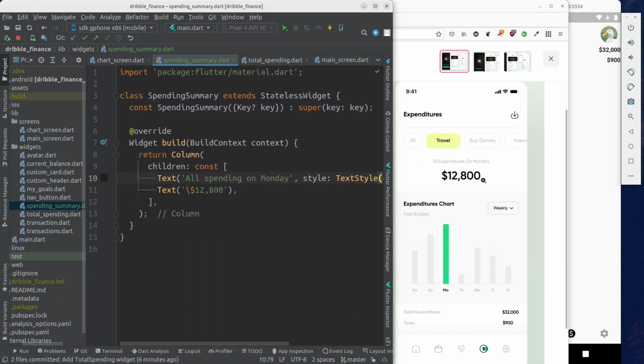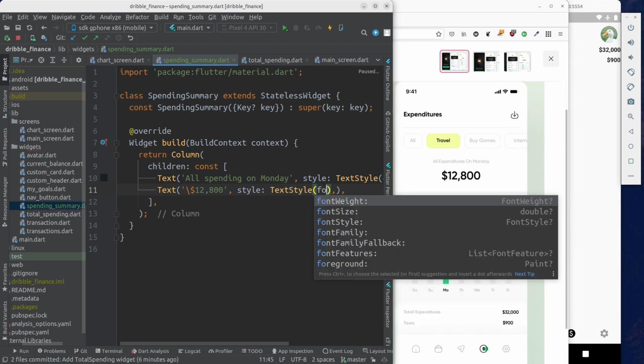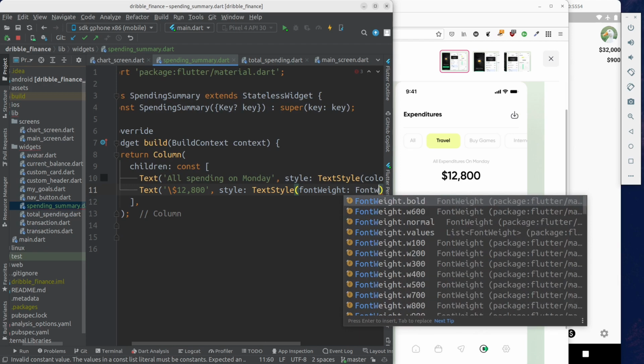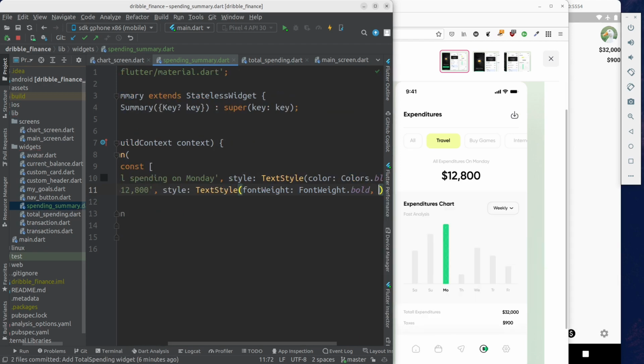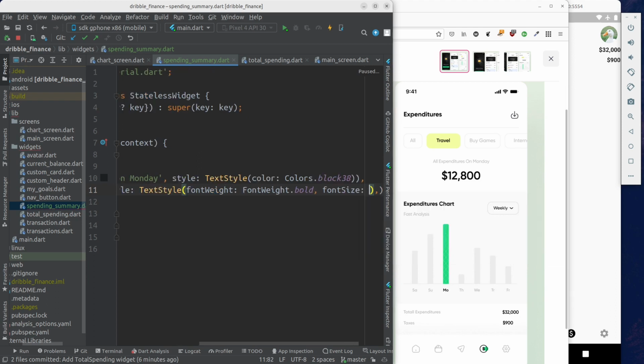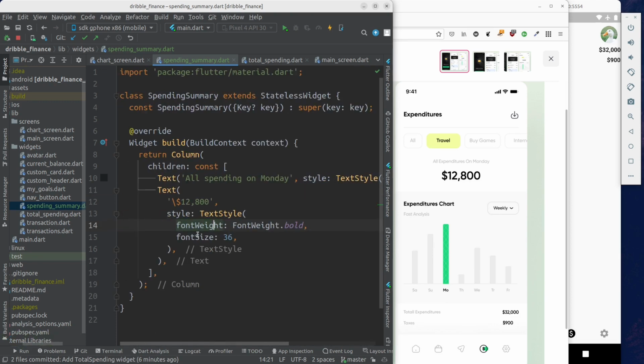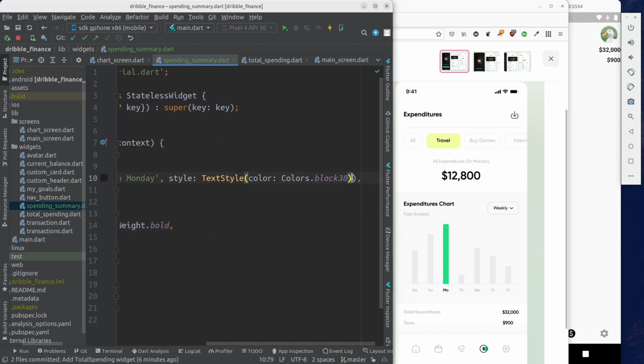Okay, and for the amount of money, we need some boldness, right? Font weight bold, and font size, let's say 36 maybe. Save it. Let me format it better.